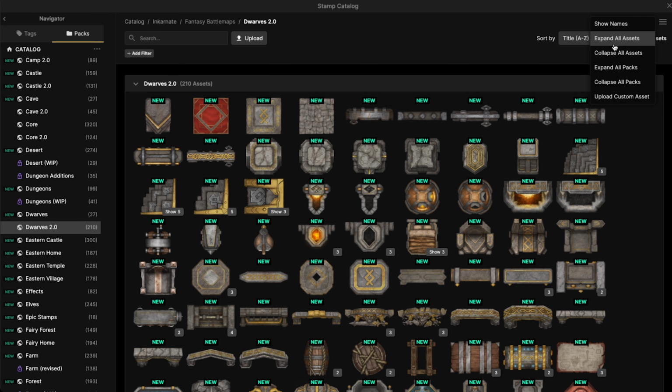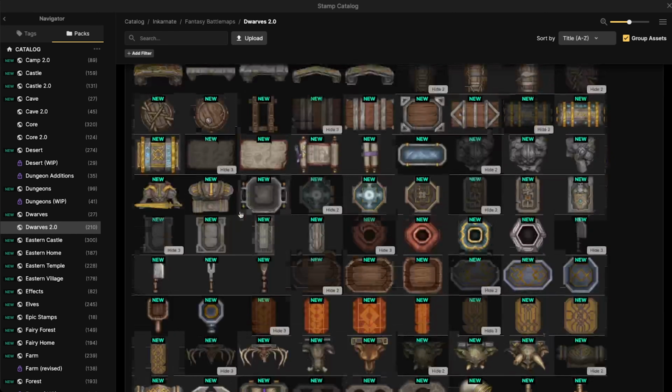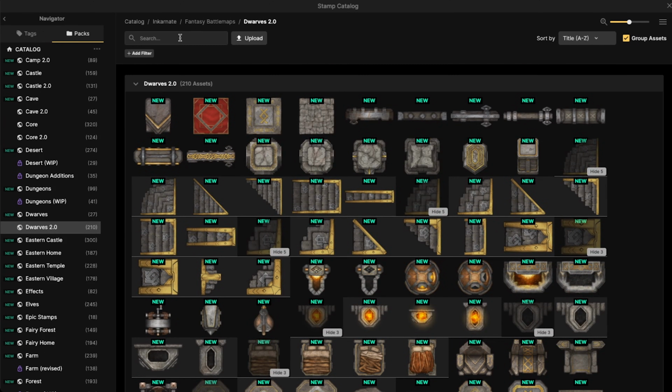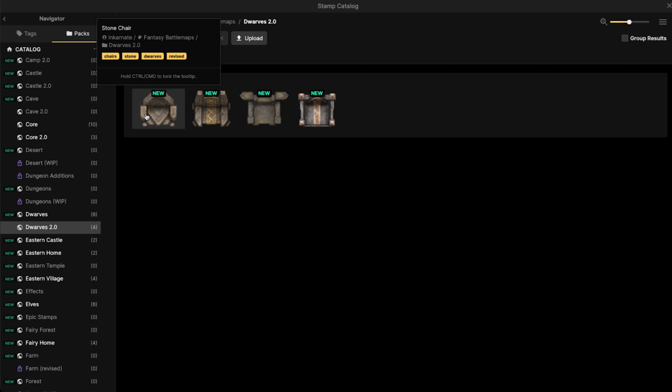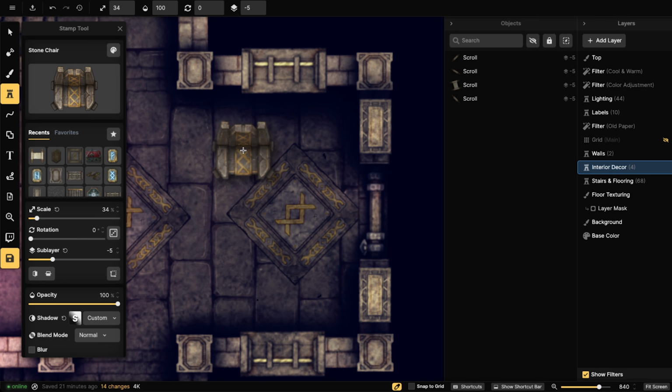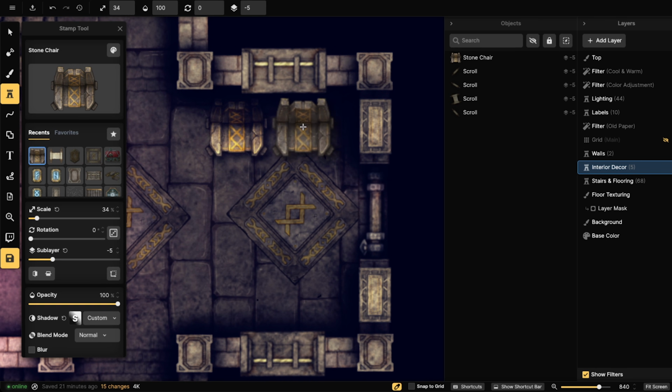So I'll just go ahead and expand all assets, and now every single thing will be available for me to see. That's perfect. Why don't we type in a search? Why don't we type in chair? Oh, so I see some chairs here. That's perfect. Why don't we put some chairs that don't have any arms? And let's make sure that we have the scale right. And let's just put a couple chairs right here.